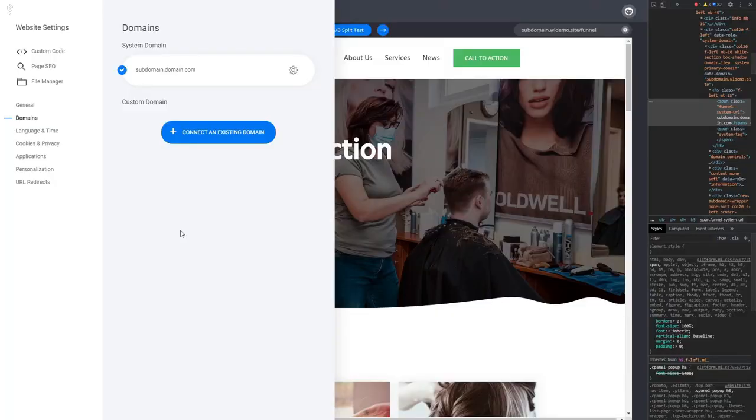Alright, so in this video we'll be showing you how to connect a domain to your website. It is very simple. When you go into your website settings, you'll see the domain section where you can actually connect your custom domain.